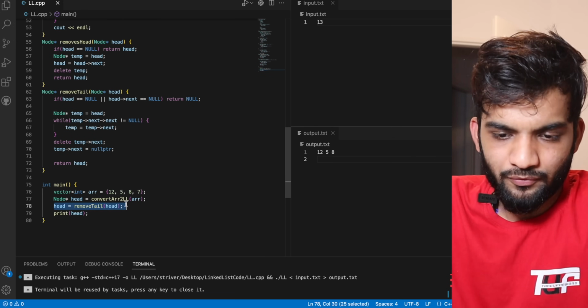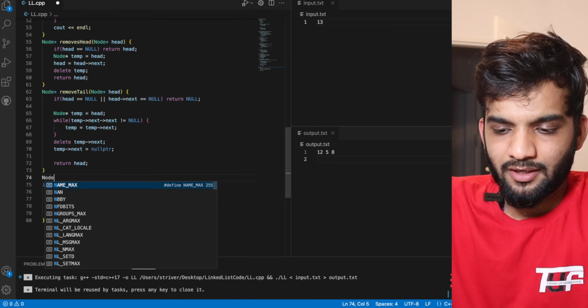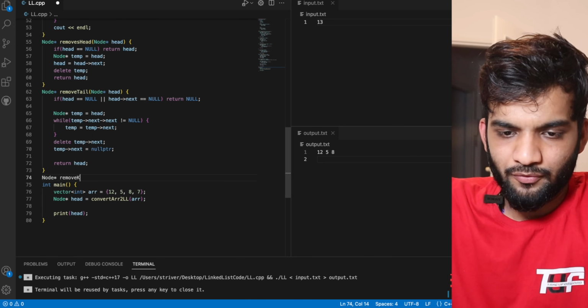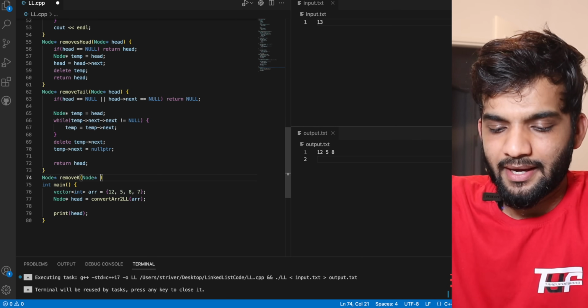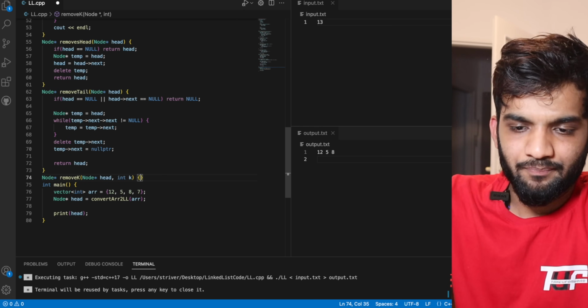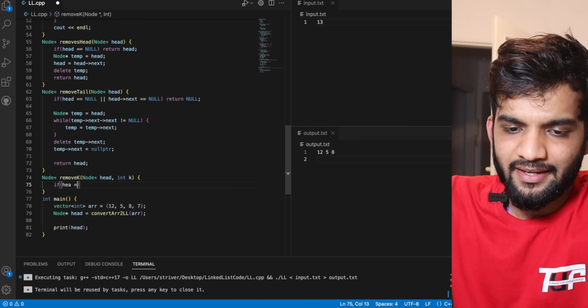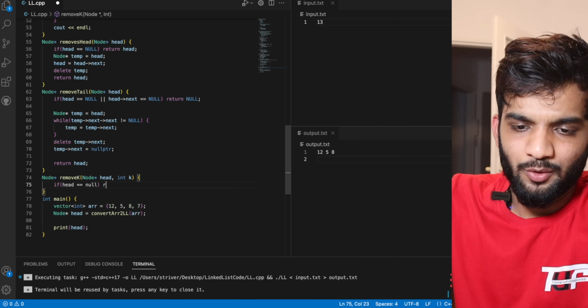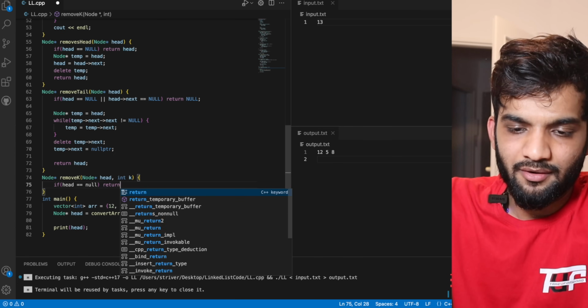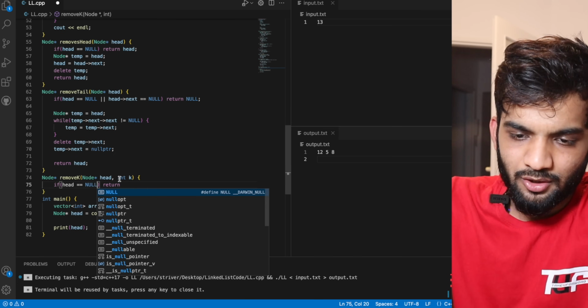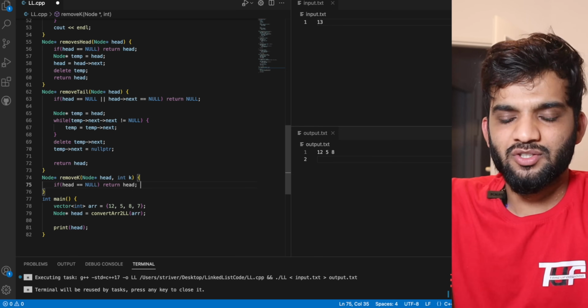So what I'll do is I'll remove this. And then I'll write node star remove k. I'll take the head as usual. And I'll take the k. First thing is, if the head is null, obviously, don't need to do anything. You can straight away return, by the way, capital null. You can straight away return whatever was given to you, which is null.